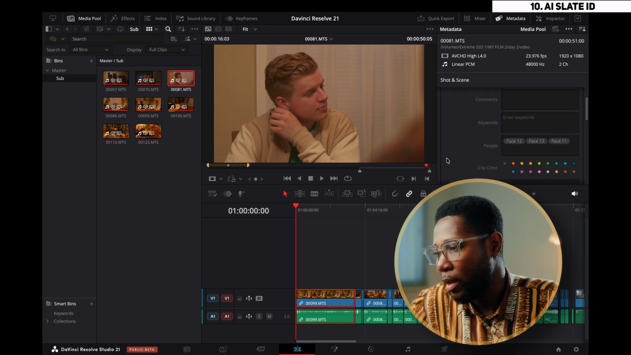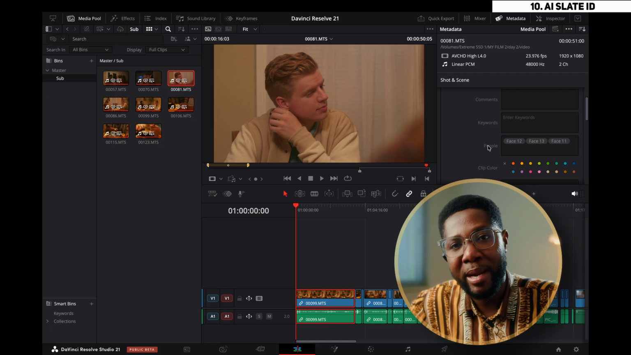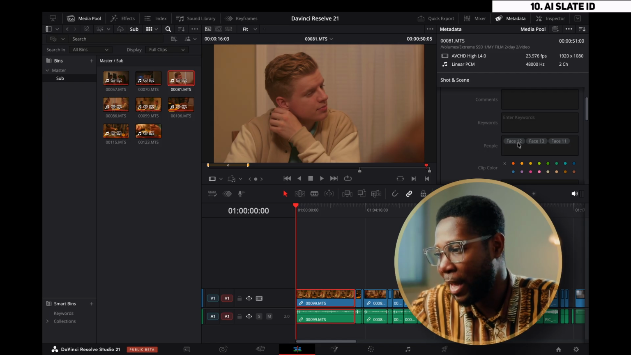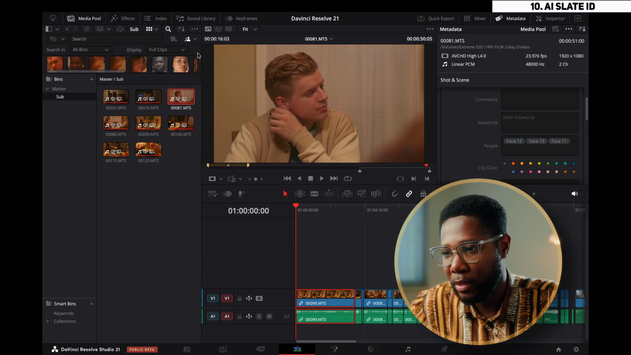So another interesting thing is that it's able to identify the faces in here. So you see that it says that people faces, face 12, 13, and then 11, right? Let's go into this.